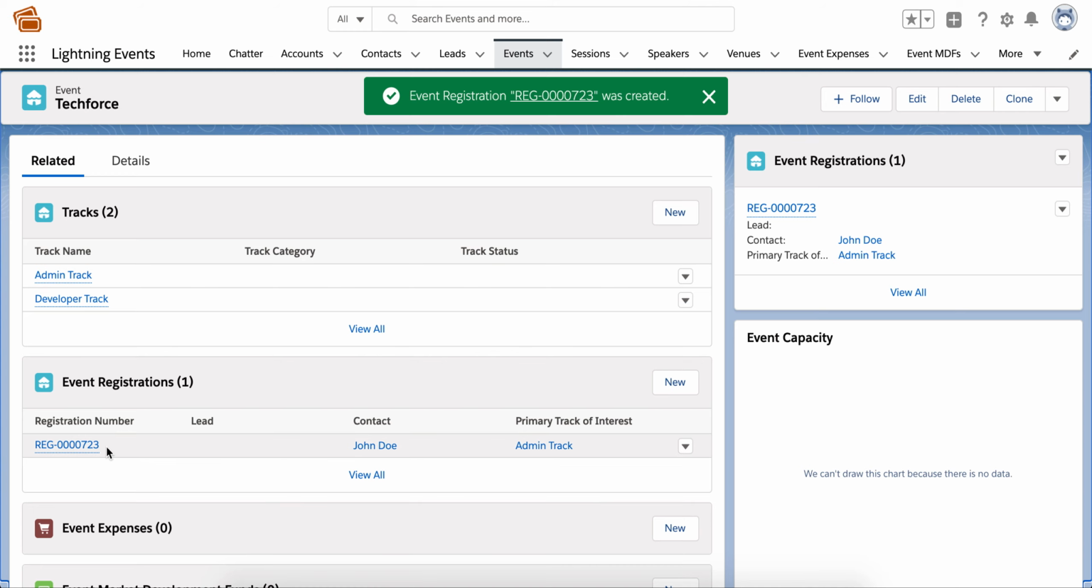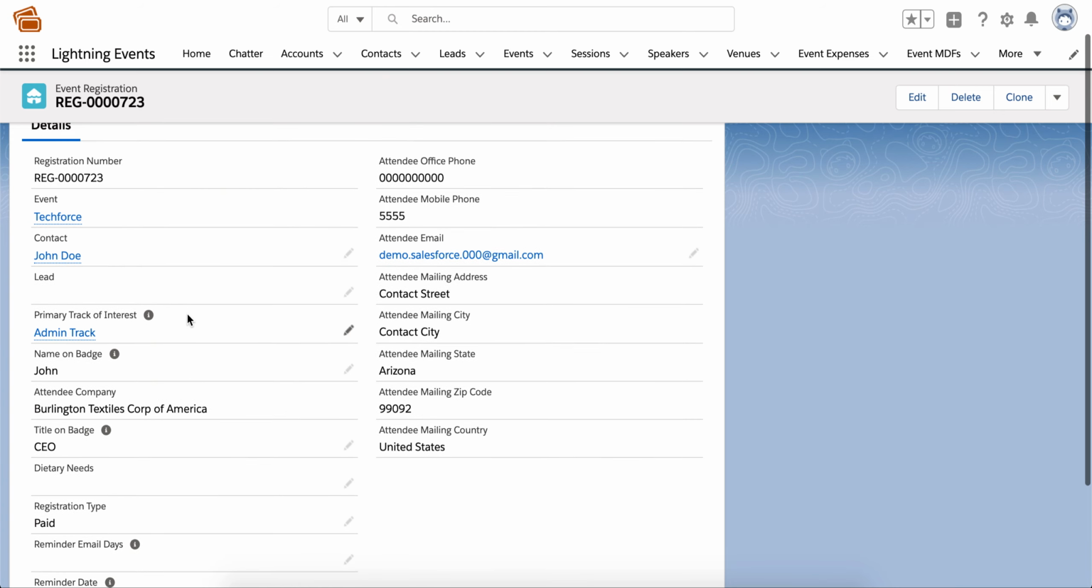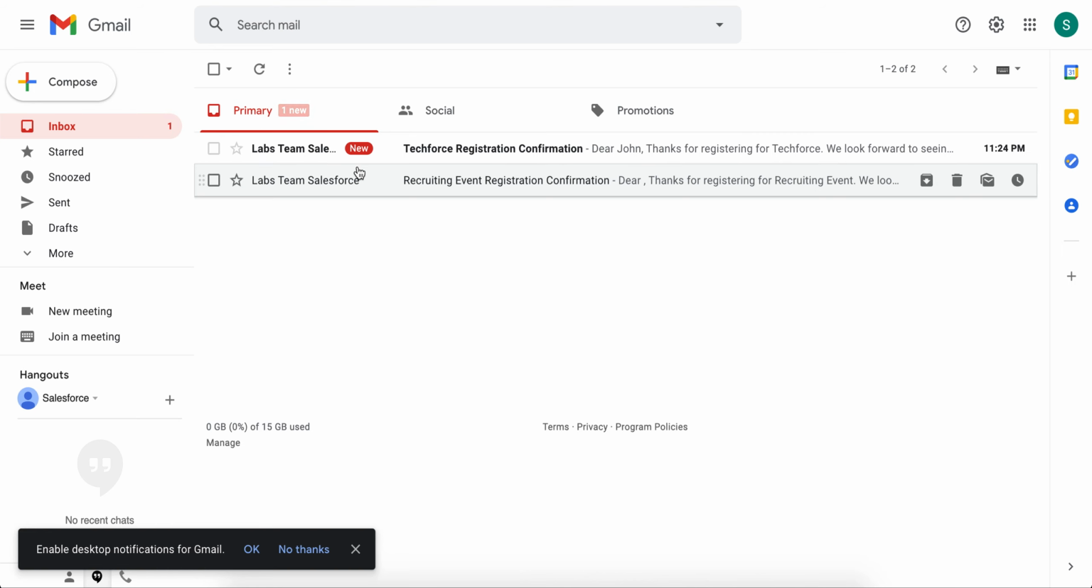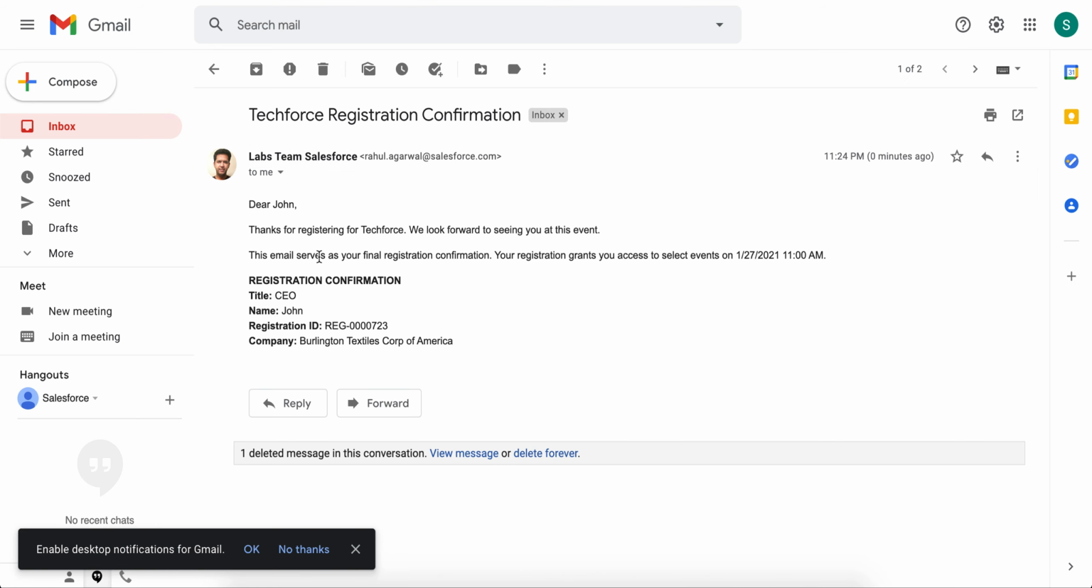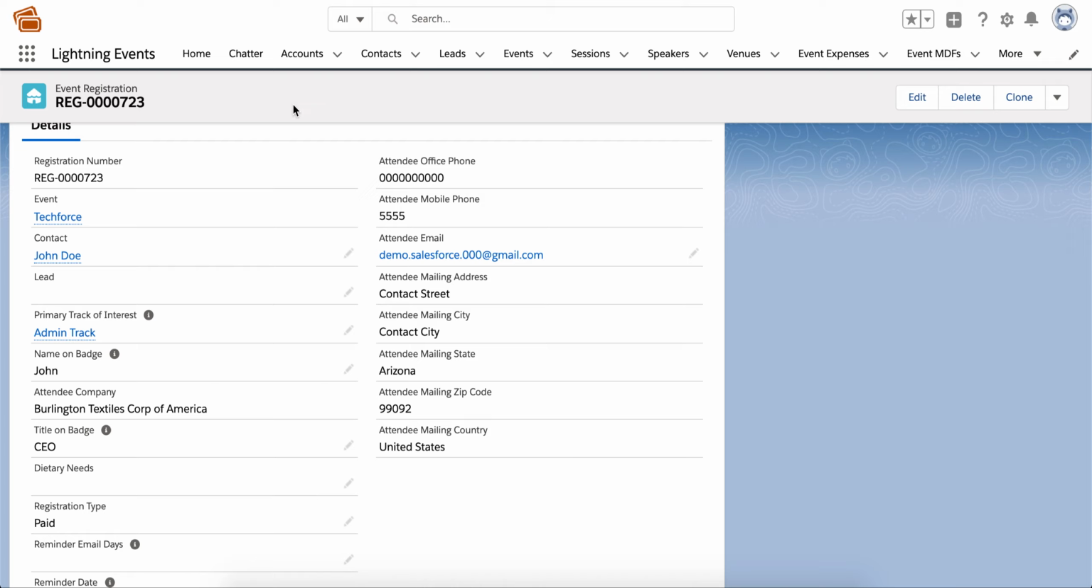After hitting save, you will see that all the information from the contact is pulled over onto the event registration as well. Since we opted in to send out email confirmations, let's go to our mailbox to see if John Doe received an email or not. As you see over here, John Doe received an email confirming that he was registered for TechForce. Let me delete this email for now, because we will register the same contacts through other modes as well, and we will again see the email coming into our mailbox.